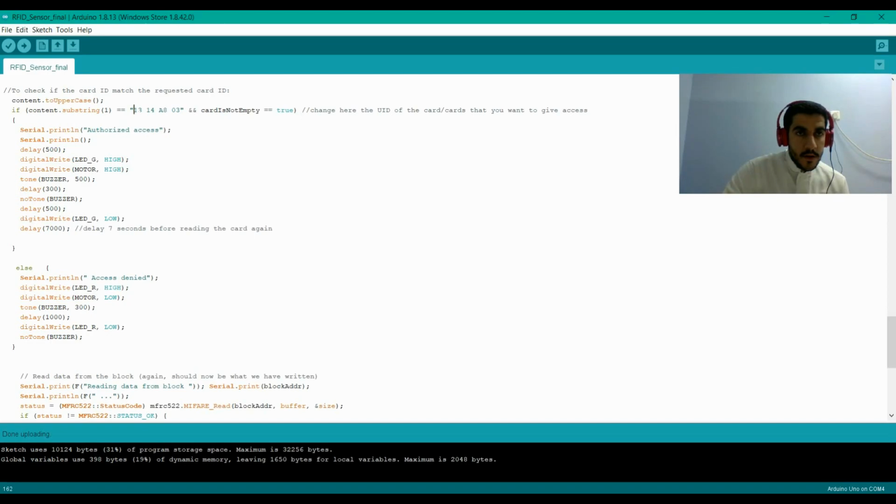Here is the ID for the card. If it matches the ID we put, and if it is not empty, then the motor will be on, the LED will be on, and the buzzer will produce a sound. Then it will delay for 7 seconds before reading the card again.